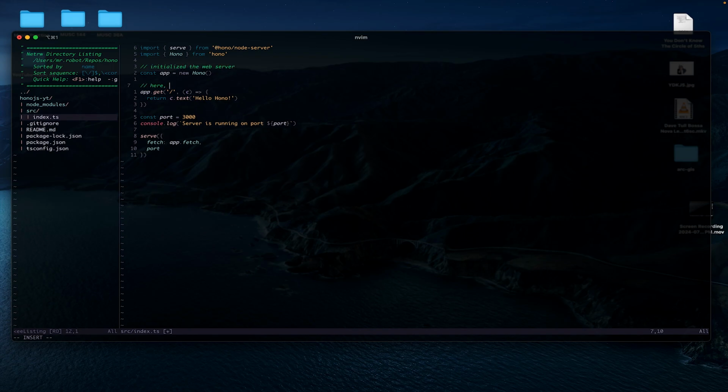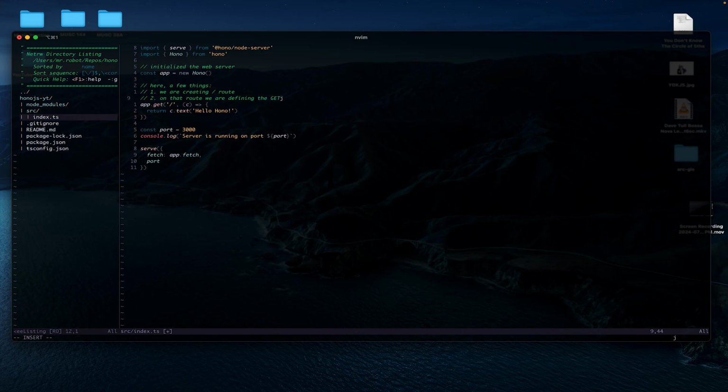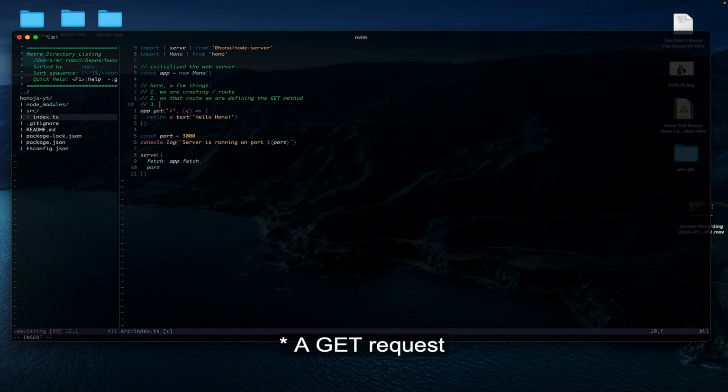Here we're doing a few things. We are creating the / route, and on that route we are defining the get method. And finally, the last thing we're doing is creating a controller to handle incoming requests, more specifically, incoming get requests to that route, /.